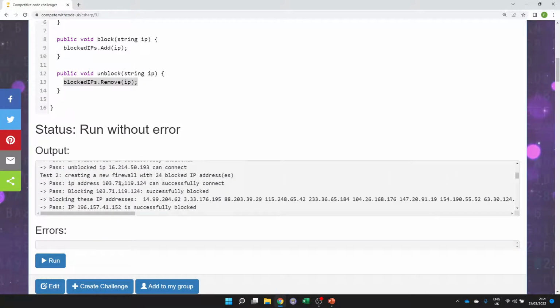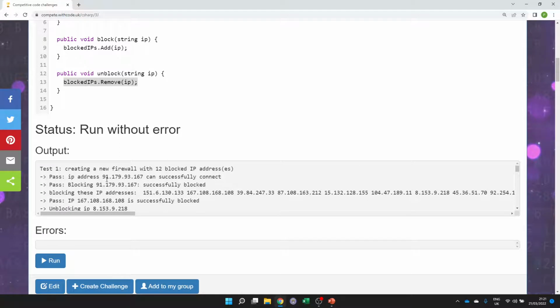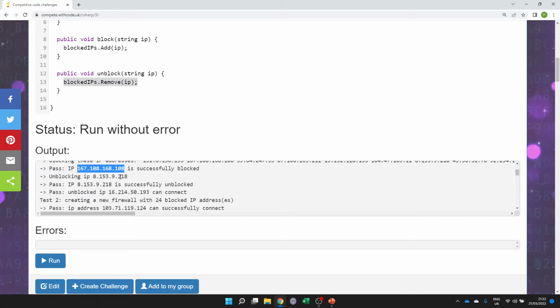So what's happening here for each test? We're checking to see if an IP address can connect, even if it's not blocked yet. If we try and block it, then it can't connect. That's good. Then all of these 12 IP addresses are blocked, and we try one of them and it's blocked. We try unblocking it. Yeah, it just seems to work.